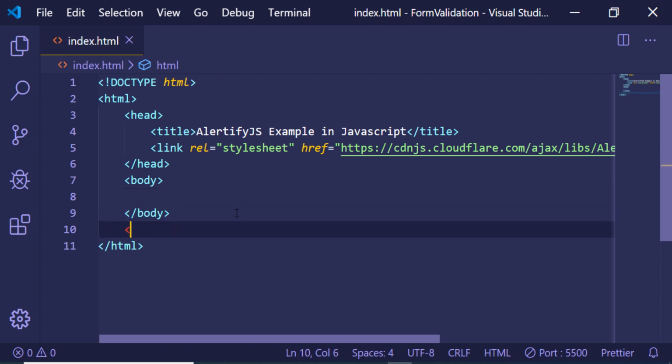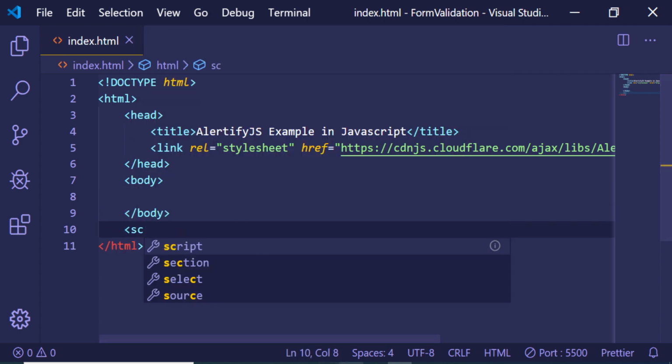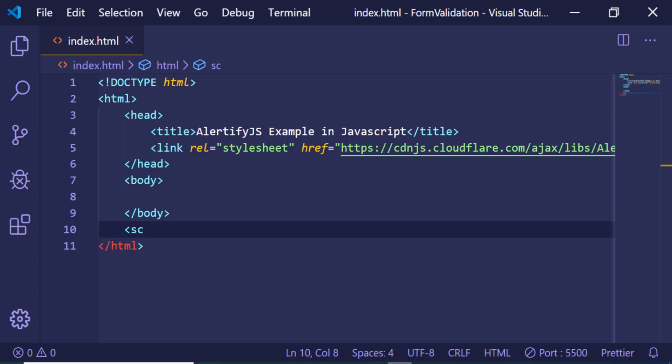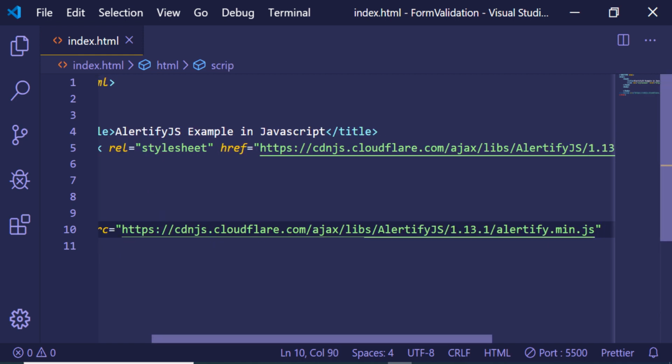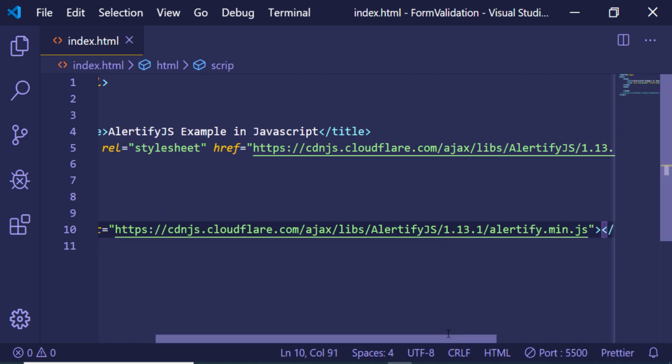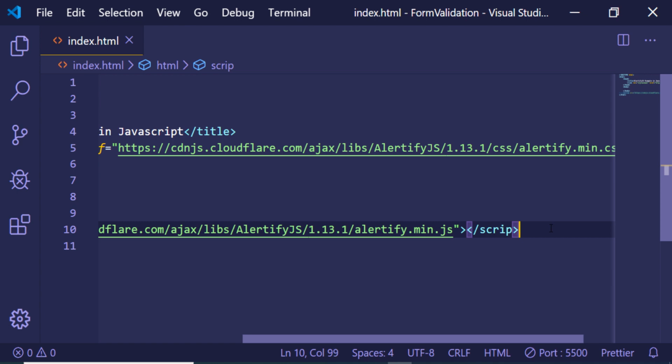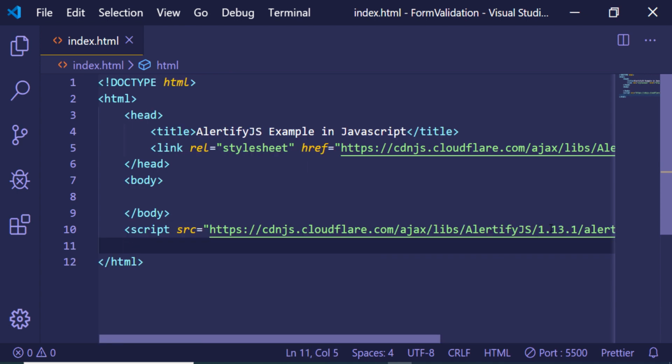So here we will be having our script. So let me just copy it. So alertify main.js, just copy it, and the script src will be equal to this one, and close the script. And now we have successfully imported our Alertify component, and now we just need to display a simple Alertify box here. So for that we will be writing the custom JavaScript.